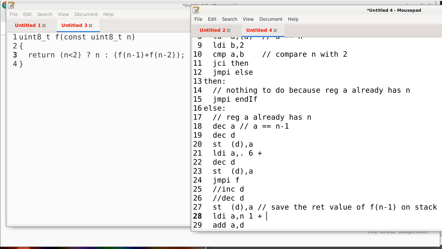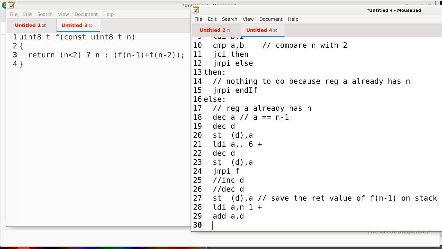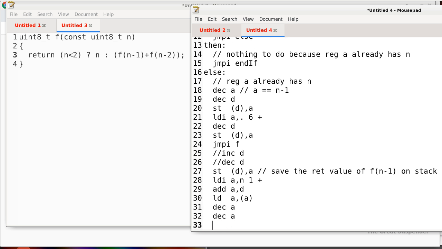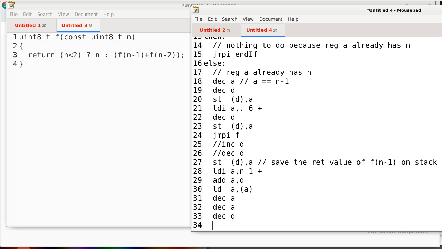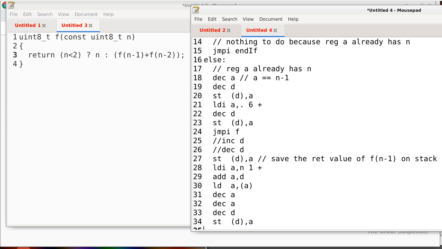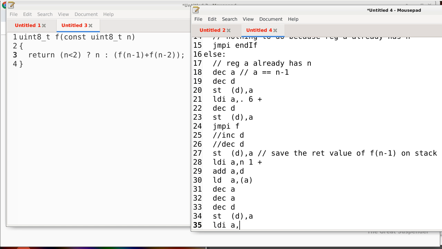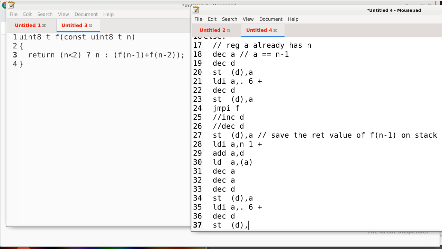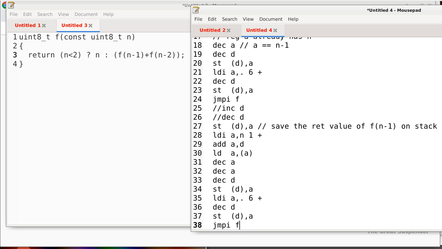So this is important. So A is now the address of n. We do LDAA. So the A is now actually n. Then we decrement it twice. And then we call the subroutine again, push it on the stack. So that means we have to decrement the stack pointer, stda, to store the value of register A to where the stack pointer is pointing to. And then we save the other return address, .6 plus, decrement the stda, jmpi to f again. This is the second recursive call with n minus 2 as the parameter.